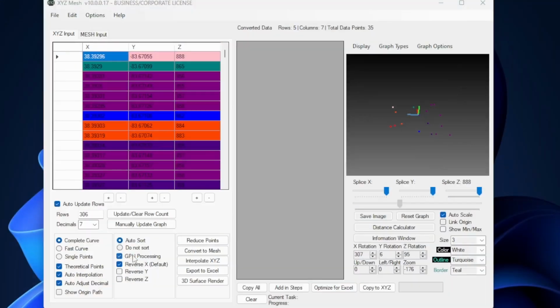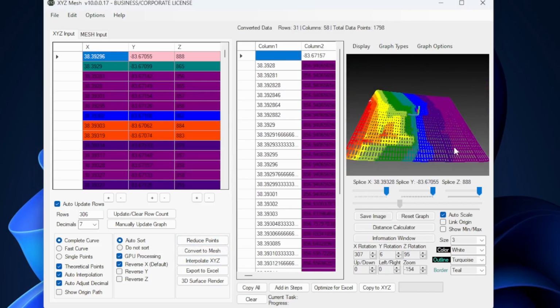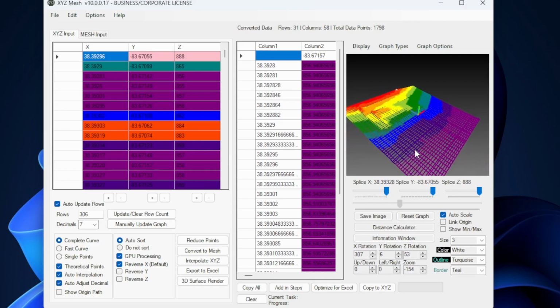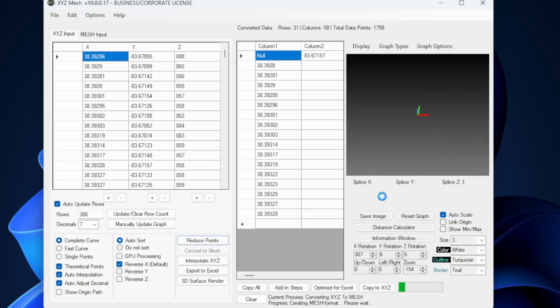New in version 10 is the ability to use your computer's graphics processing unit, or GPU, to run calculations. Previously, XYZ Mesh used the GPU for only graphing and focused the bulk of the conversion on your CPU, or your computer's central processing unit. The advantage of using the GPU over the CPU is a much faster conversion time and the ability to process many calculations at once.